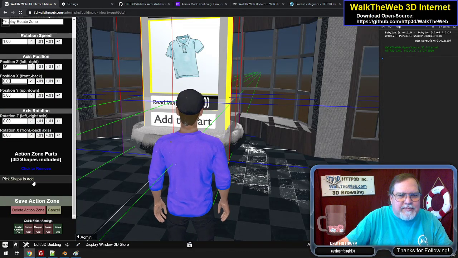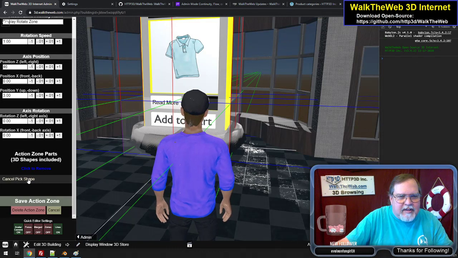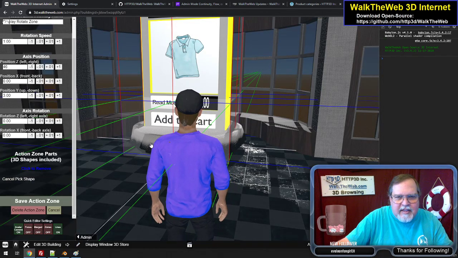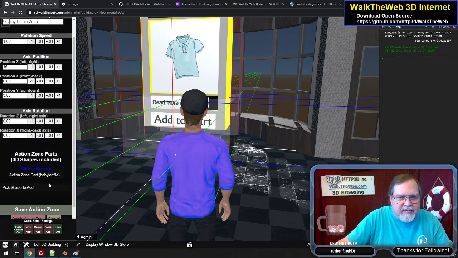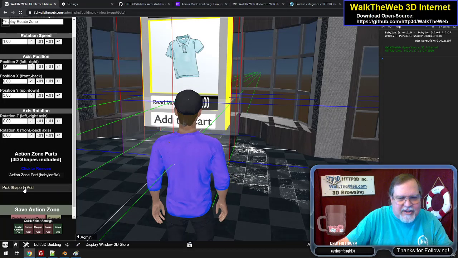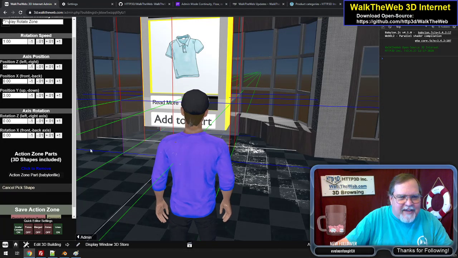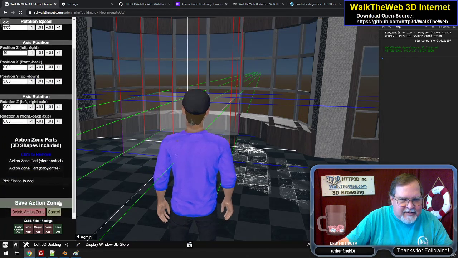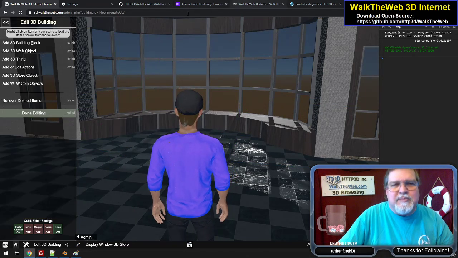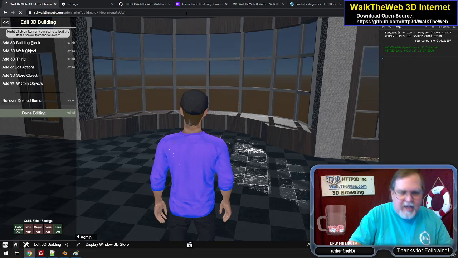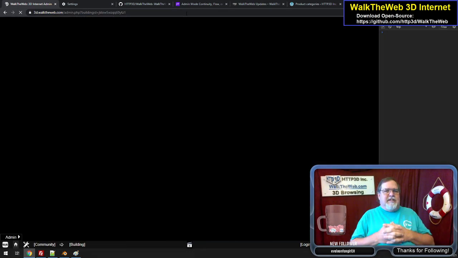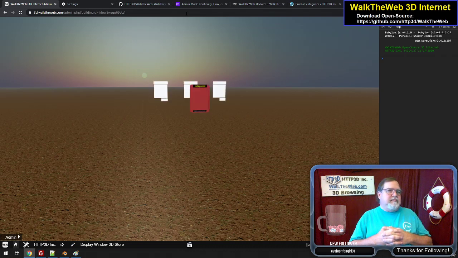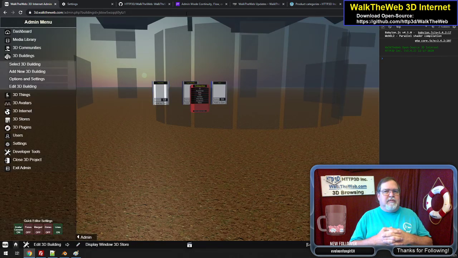Okay, pick shape to add. We're going to click that, and we're going to click on this bottom piece. Okay, don't worry about the position or the fact that it disappeared. We're not panicking yet. That just means that there's adjustment when you first add it. But let me find out if, when I load this, if it loads it properly. If it does, it's pretty cool.